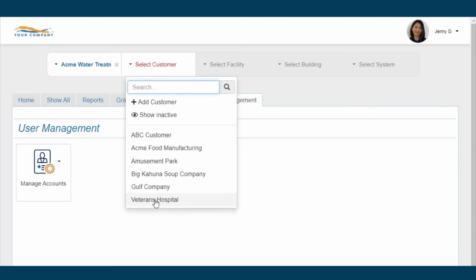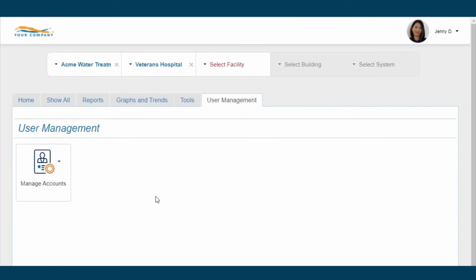From the home screen, select a customer from the Customer Selection box, then scroll down to User Management and click on the Manage Accounts button. The available users are based on the organization and customer selected. Click on the customer list to view your customer users. The users listed here will be able to log into the site.